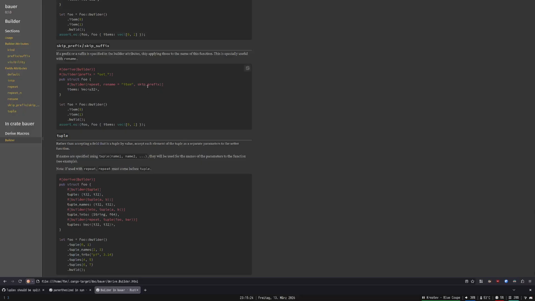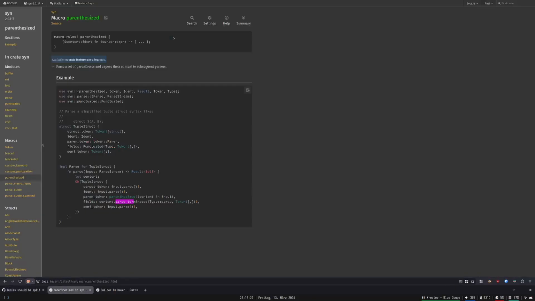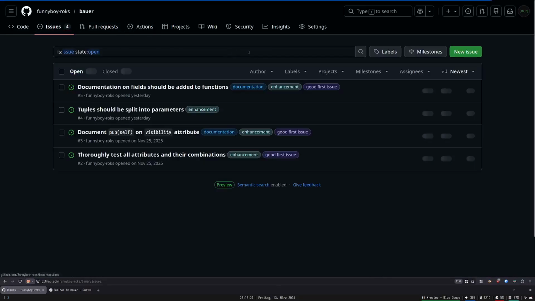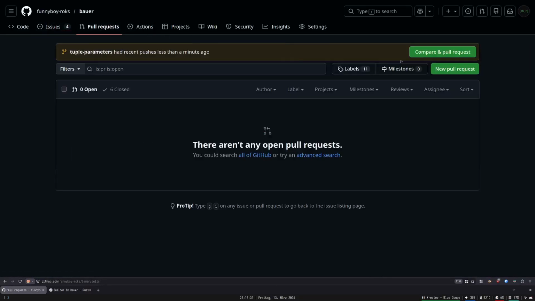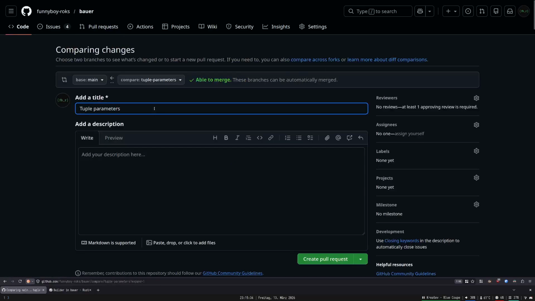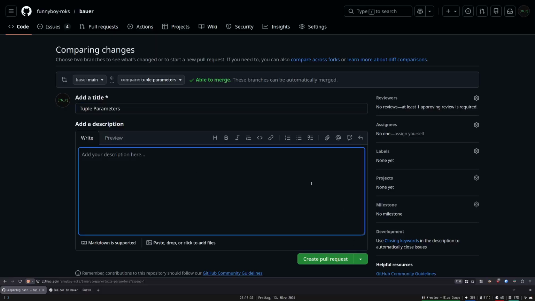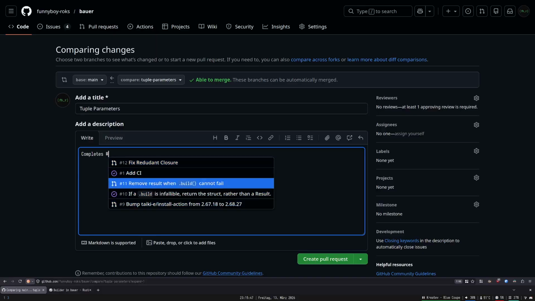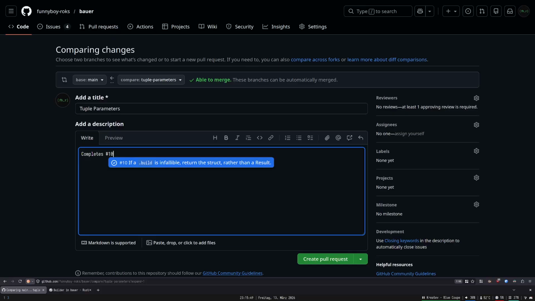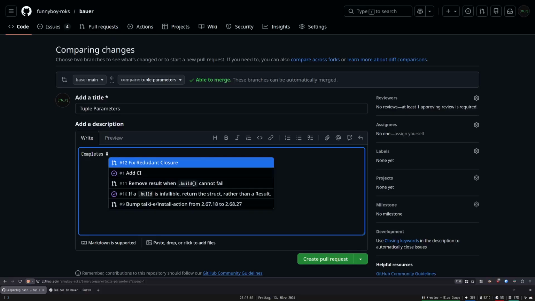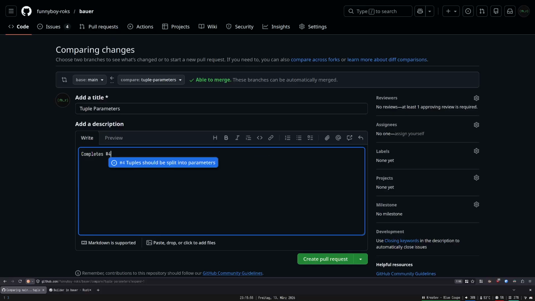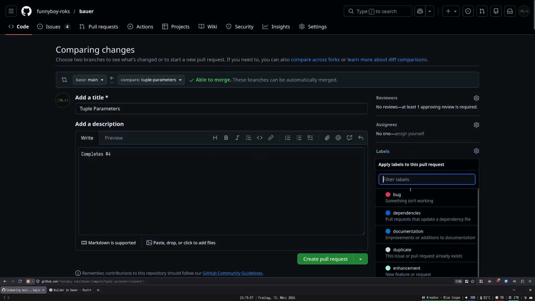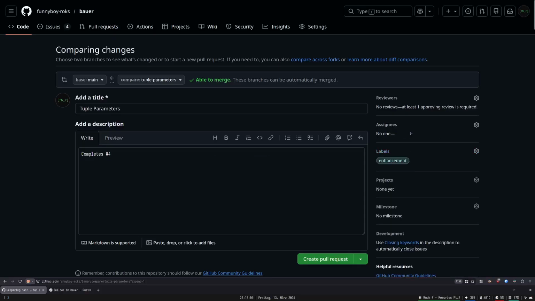Okay, now let's create our PR for this. I guess you can go away. Issues, pull requests, PR, tuple parameters, completes. What is this? What number is it? GitHub, what the fuck are you doing? Why are you not showing me open issues? I think it's 10. No, I think it's 54. Label enhancement, sure. Assign myself, sure.